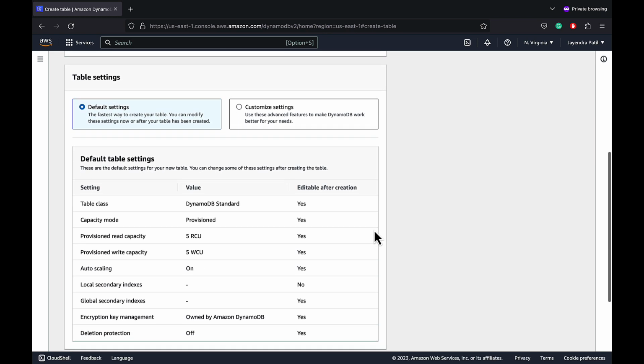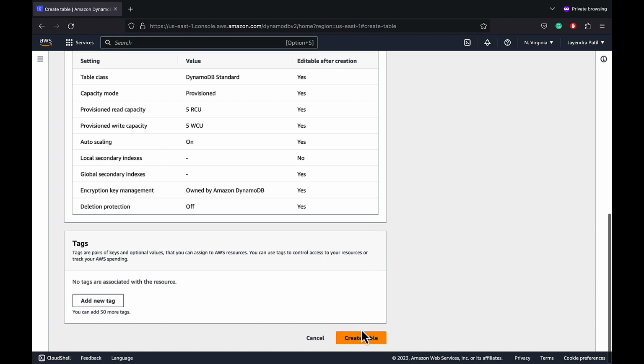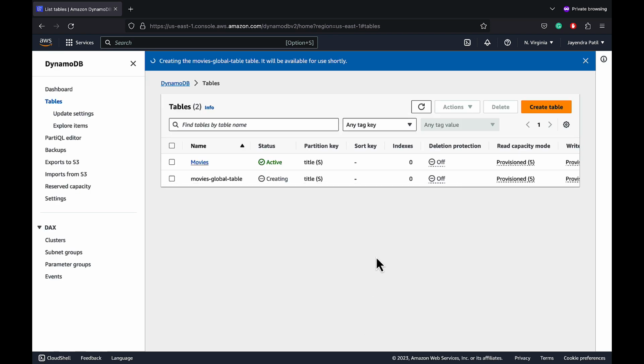For global tables, to create a replica, we must set the tables and index throughput capacity to auto scaling or change the capacity mode to on demand. We will be using the default table settings with standard table class, provisioned capacity mode, auto scaling turned on, 5 provisioned capacity units for read and write, no secondary indexes, encryption at rest using keys owned by Amazon DynamoDB, and no deletion protection. We are fine with the configuration. Let's go ahead and create the Movies global table. It will take some time for the table to be available.